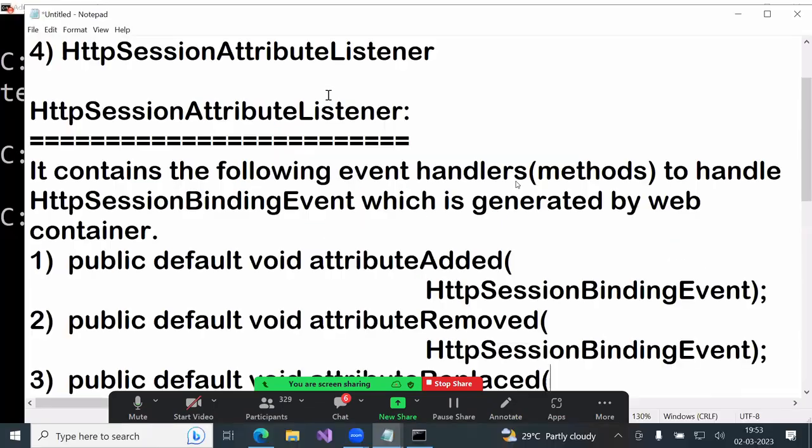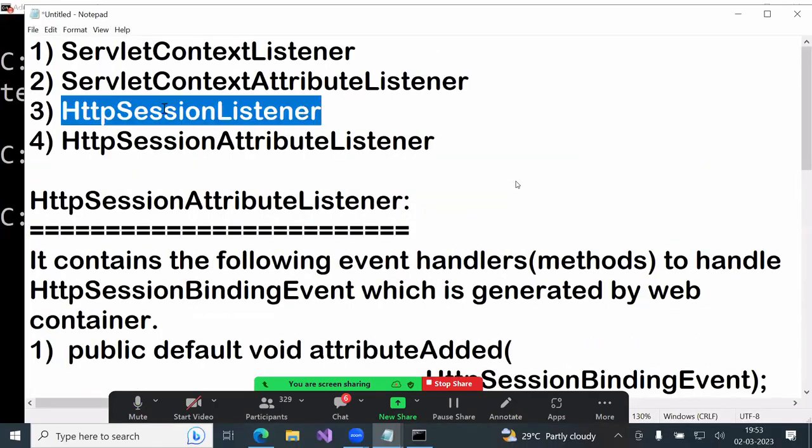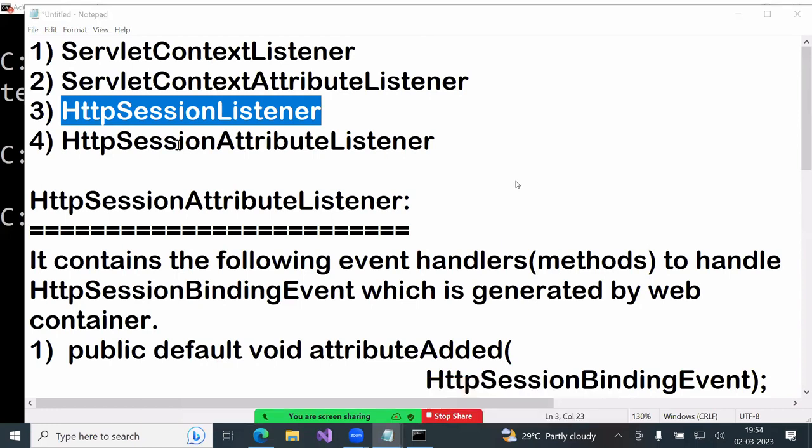Third one. In this, how many methods are there? Two methods are there in HTTP session listener. What are the method names? Session created and session destroyed. On session created, count plus plus. On session destroyed, count minus minus. That's it. It will count the number of users. When a user logs in, count plus plus. When a user logs out, count minus minus.